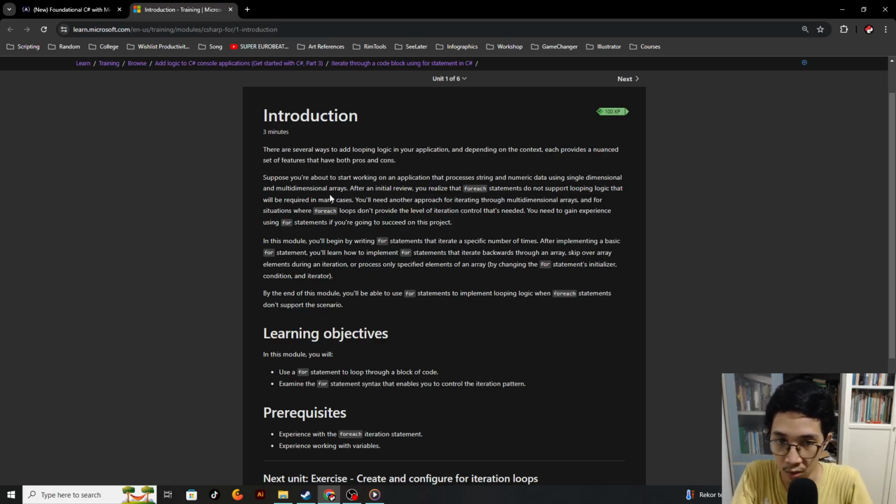Suppose you're about to start working on an application that processes string and numeric data using single dimensional and multi-dimensional arrays. So looping logic is not just foreach, but there are many types of looping logic other than foreach, and we're going to understand what the other looping logic is in this module. So it's about string and numeric data using single dimensional and multi-dimensional arrays.